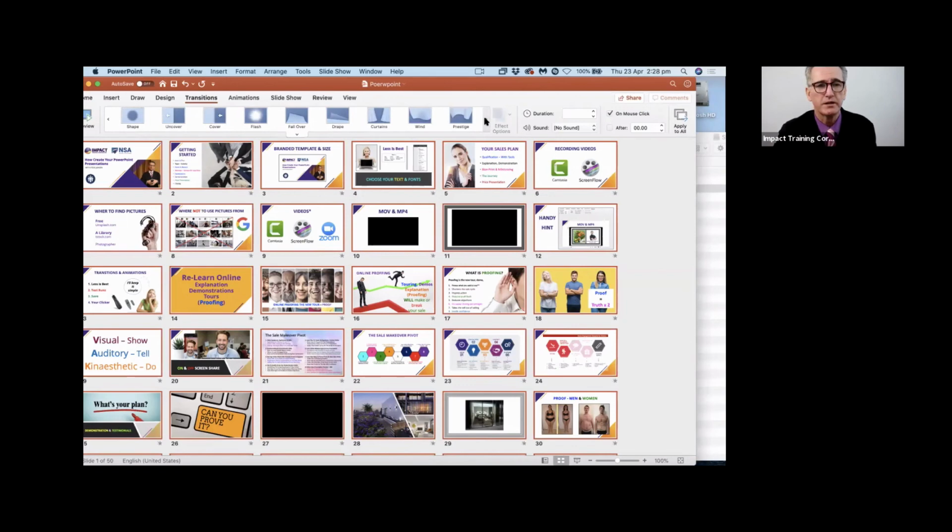Let's do one that's a little bit different. Oh, let's do the paper curl. Now you'll see it will change on the screen. See, it's actually changing the transition. So when you click the button in your PowerPoint, it's just going to change the way it flips over.